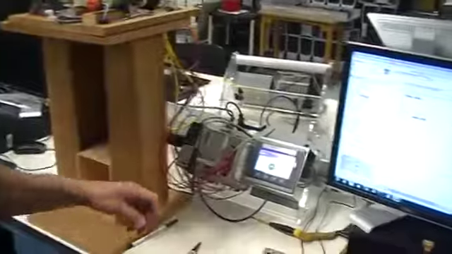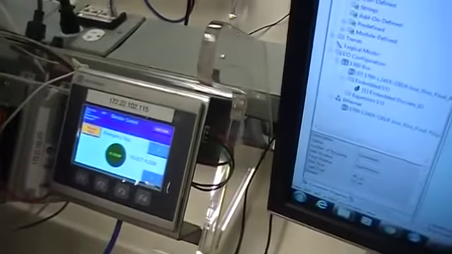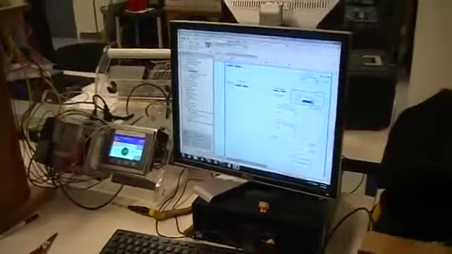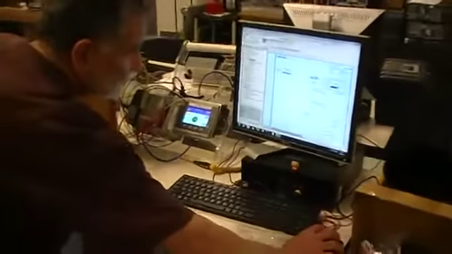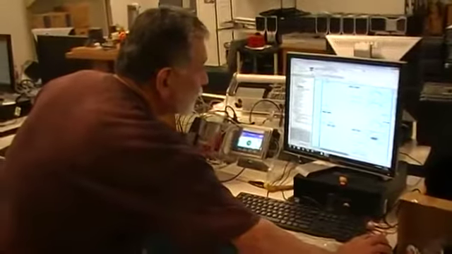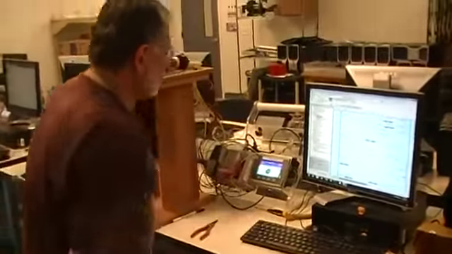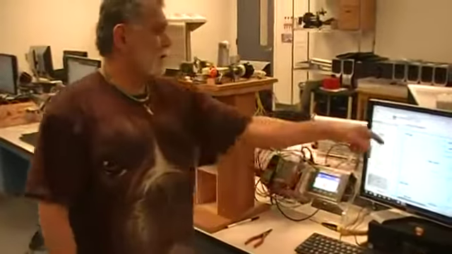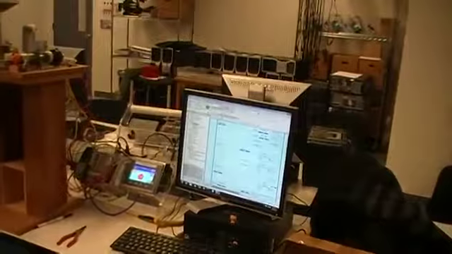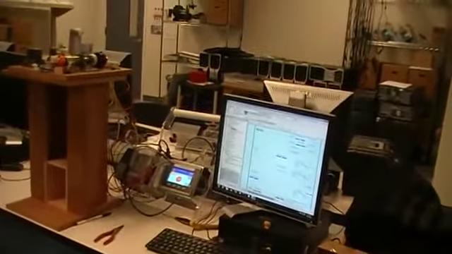On the PanelView I have the main screen, which is an e-stop that lets you enable the circuit from the PLC. It's a quick stop for the motor in case you want to stop it. You can stop the whole circuit from moving the motors.